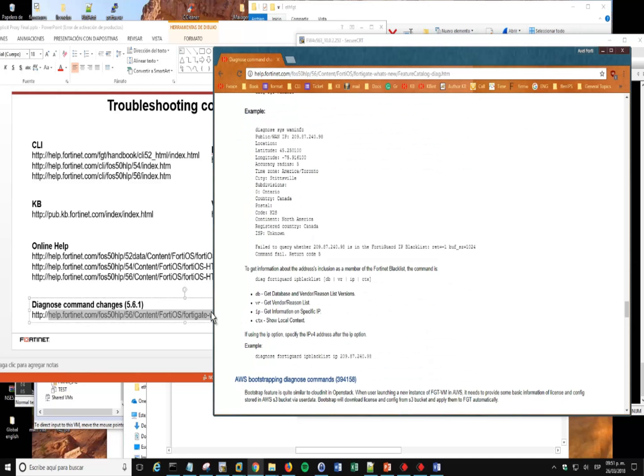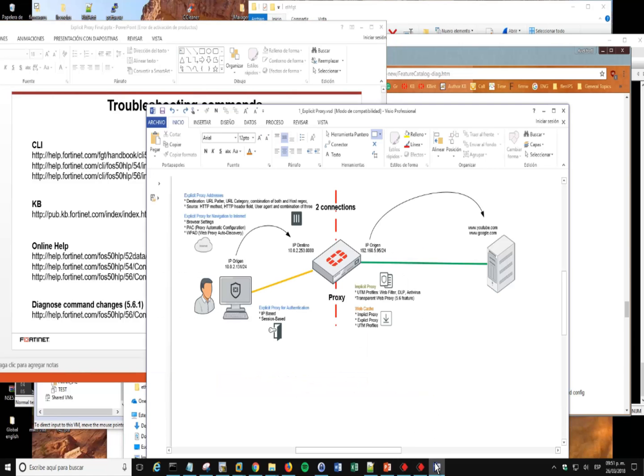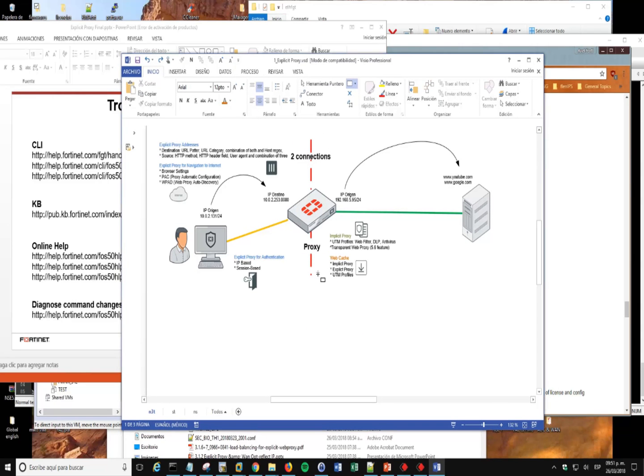Okay, and I mean that would be everything. I tried to go as fast as I could, but as you can see, the video takes almost 1 hour. But I think that this helps you to have it clear on taking explicit proxy issues or tickets, and it can help you to understand the types of proxy and especially the browser settings.